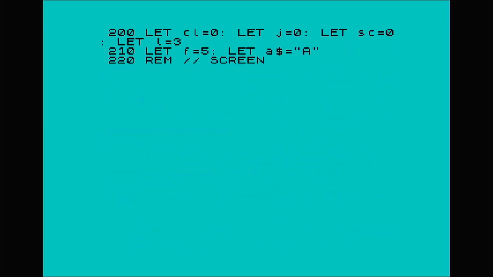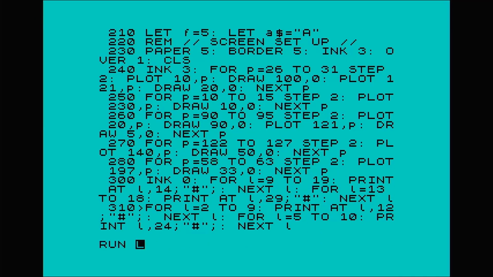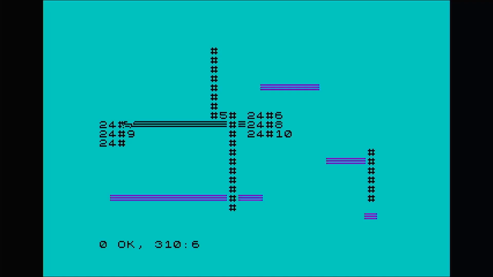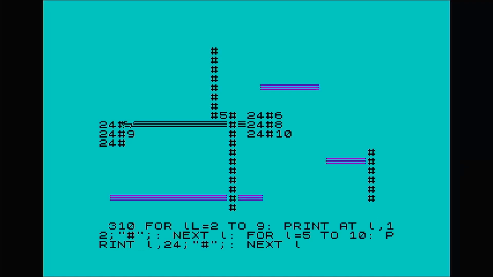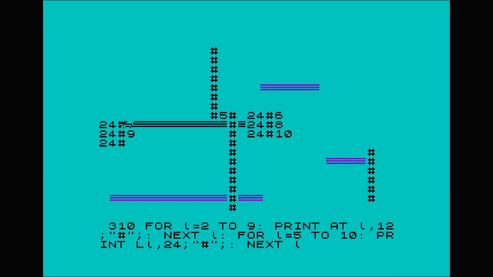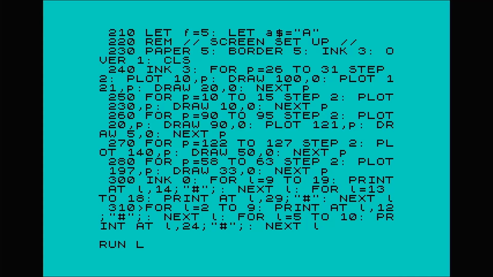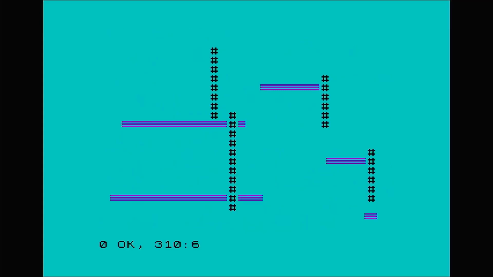So next L. So there we go. Now all my ladders should be where I want them. And I've made the same mistake again where I forgot to put the at in. This is a mistake that I make a lot when I'm programming for some reason. So there we go. We've got a problem there.